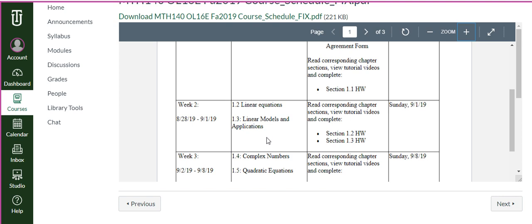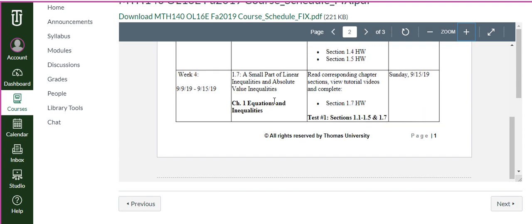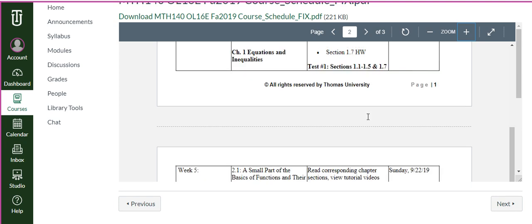Basically there's a list over on the left-hand side. What are the sections we'll be talking about that week? What are the objectives? And then what's the assignment? When's it due? This is when it's open. What are the objectives, what the assignment is, and when it's due, and so forth and so on. Some weeks you'll have some homework to complete leading up to the test.